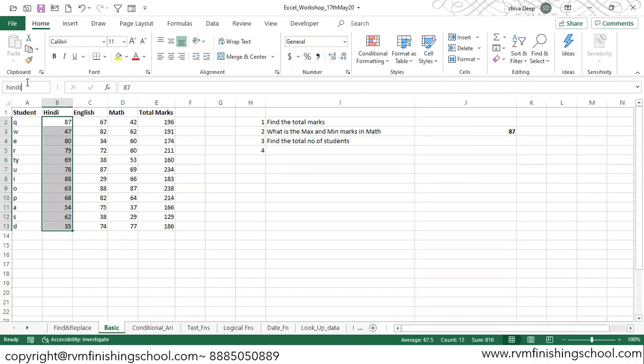So now we have a range which is known as Hindi. Anytime you select this entire range, you will see the name as Hindi. So with the name box, I have named a range. How do I use this range?